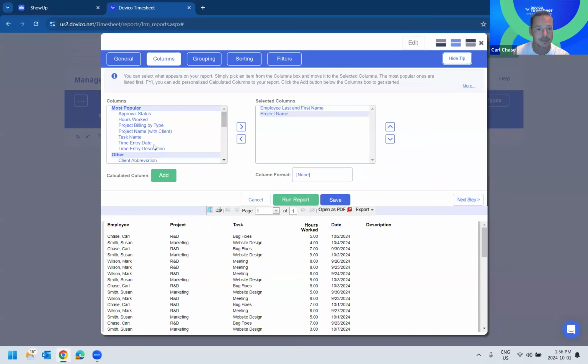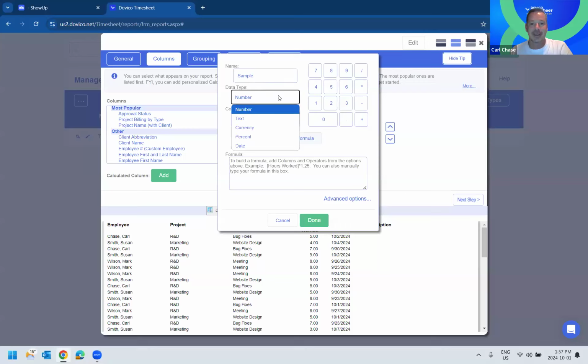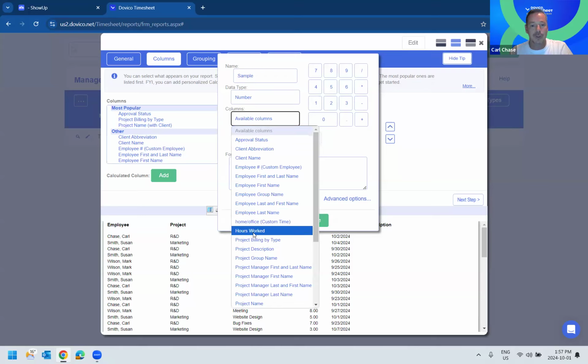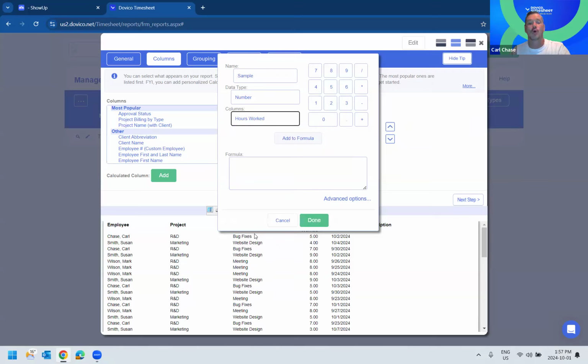We do have a really cool feature here called calculated column. This would not be for the report that I just made; I would have to pick something like cost. However, you're able to come in here and make a column using what we consider to be like case statements. You can do text or number. I can go add to formula, or I can pick a column, so I can do hours worked minus the budget or whatever.